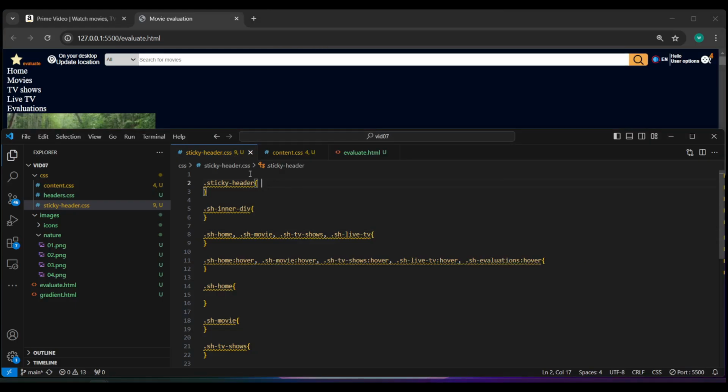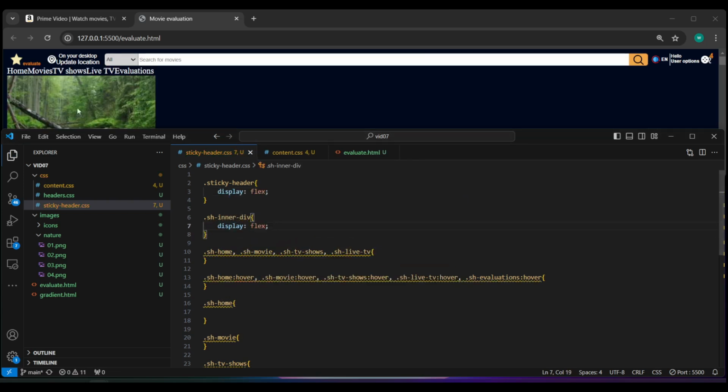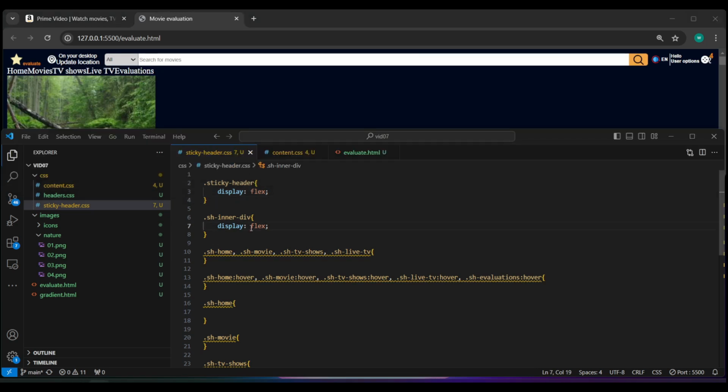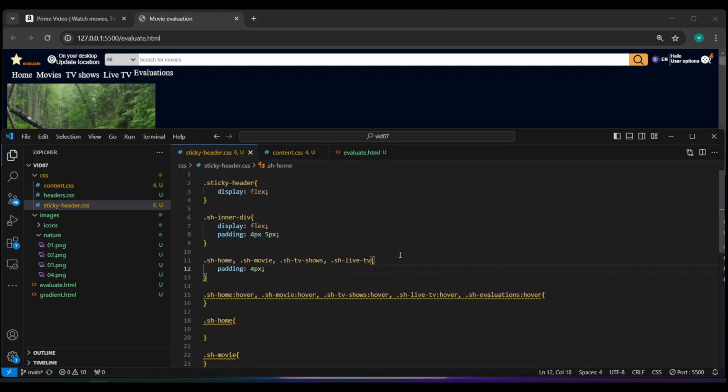First we want this sticky header to be flex, so we will use the display flex. We'll do the same for the inner div. Now as you can see, we have all these items on the row since the default direction for the flex is row. Let's make more space between these items. So we'll add padding for the inner div, then also for each button. Let me save. Now you can see we have space between them.